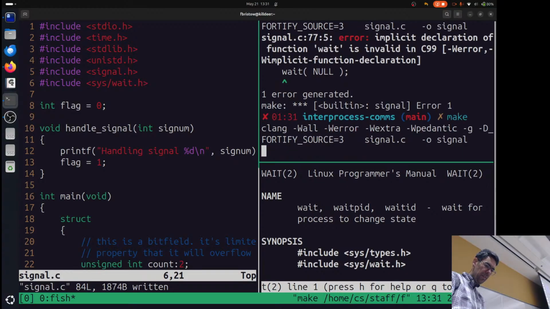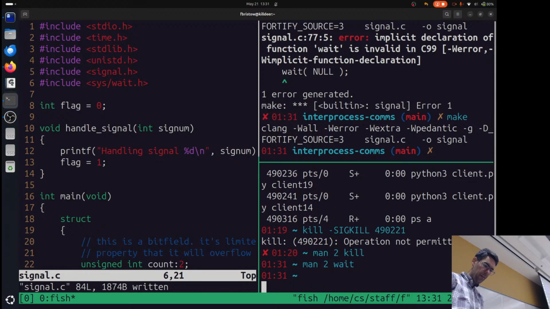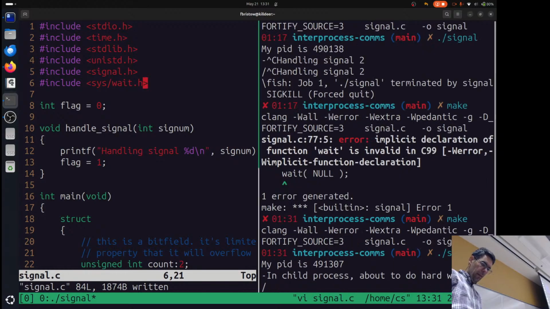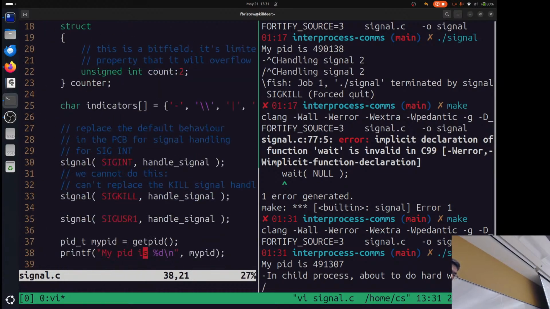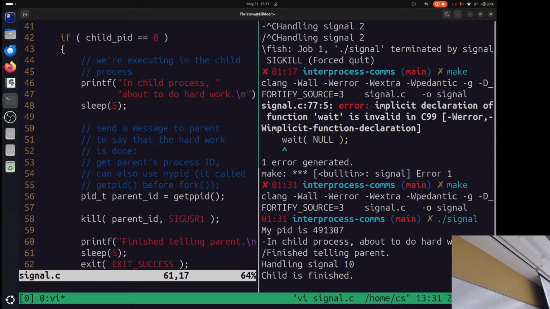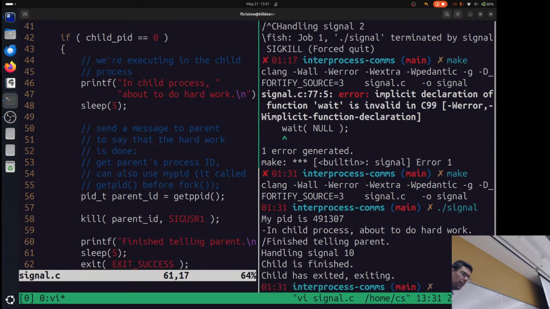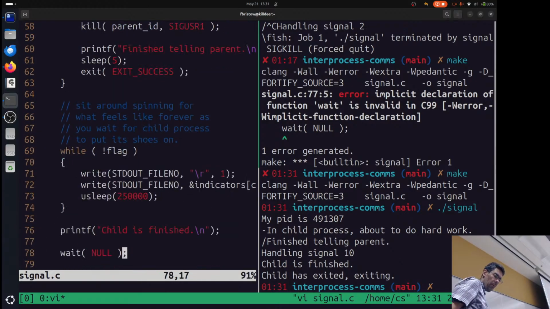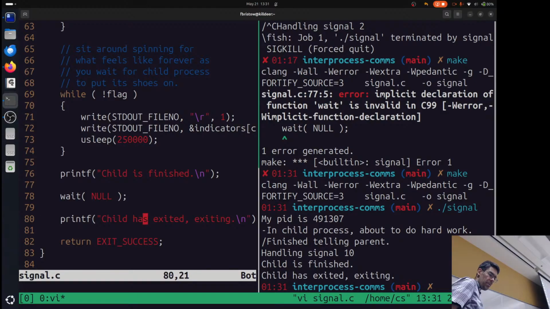I'm going to make this again. I'm going to zoom out of this. So I'll quit that and I'm going to run signal. The parent process right now is spinning in that loop. Our child process has just sent the signal to it. Our child process exited. Our parent process was blocked here on wait, and it finished because the child process itself exited.